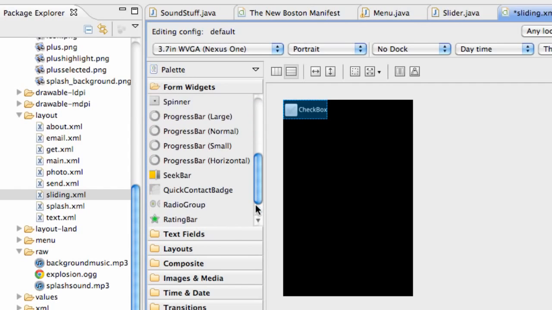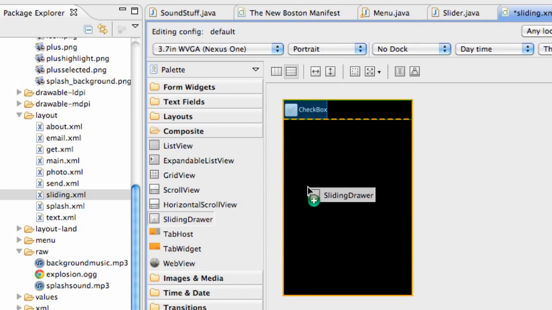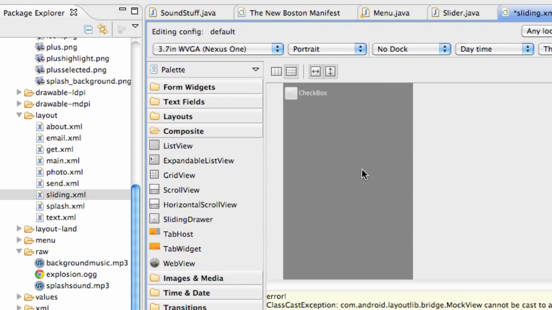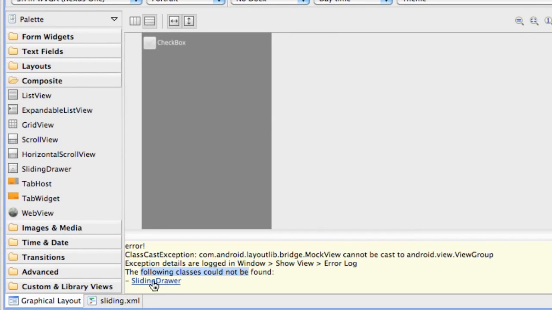As you can see, when we go over into our composite, this is where the sliding drawer is, right here. When we drag this over, it's going to give us an error, but just drag it over. It's going to work, I promise you guys, when you run it on the emulator. As you can see, it's giving us an error. It can't find the class called sliding drawer. That's just an Android problem. It's a bug. We're just going to have to deal with it.